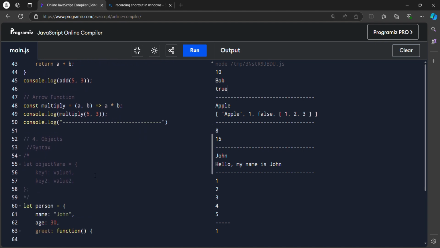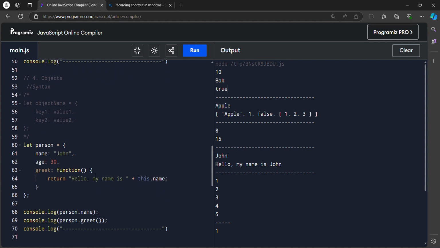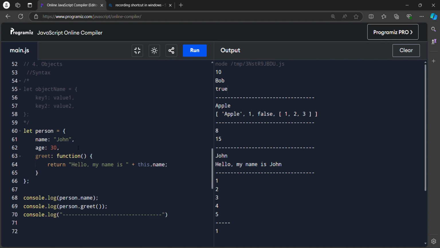Next topic is objects. Objects are collections of key value pairs. Keys are known as properties and values can be any data. We can declare an object with var, let or const, then the key names, which are properties of the object, then assign their values. An object contains properties and methods related to the object. An object can be used inside another object. It is called a nested object.